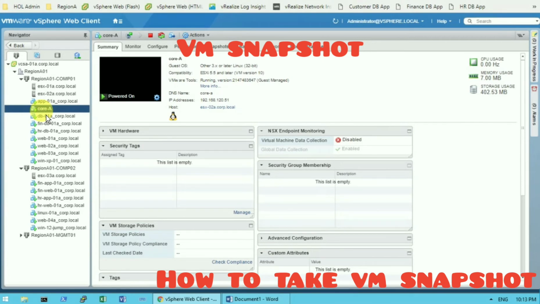To begin with, I would like to tell you what exactly a snapshot is. Don't be confused: a snapshot is not a backup for the virtual machines. A snapshot is just a point-in-time image only. In case your machine goes down, fails, or some corruption happens on the virtual machine, you can revert the snapshot to the point in time when you took it. So be clear that a snapshot is not a backup.